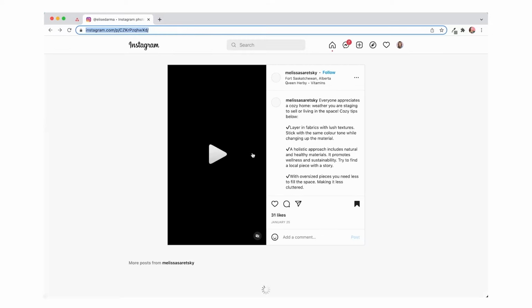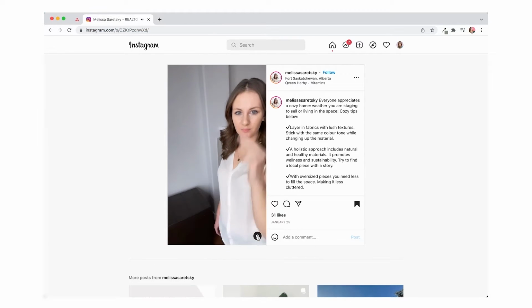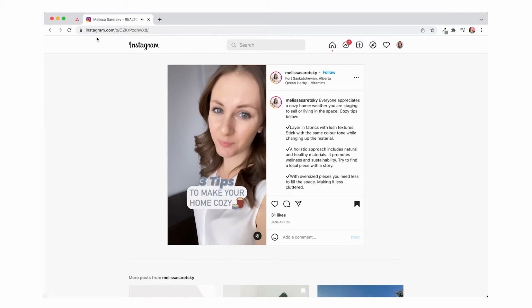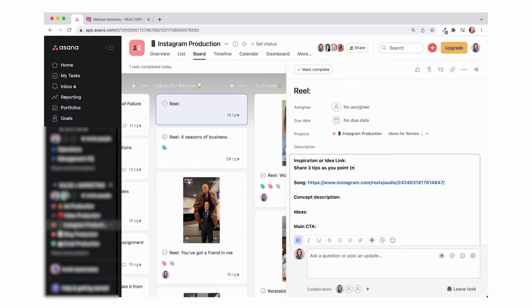So let's look at the reel again, one more time. Working out, sleeping in, taking vitamins. Vitamin A, vitamin B, vitamin C, ooh, vitamin D. Okay, so I'm going to write it down. Share 3 tips as you point on the beat. That's the general concept, okay? Sorry, that doesn't go there, that goes here.